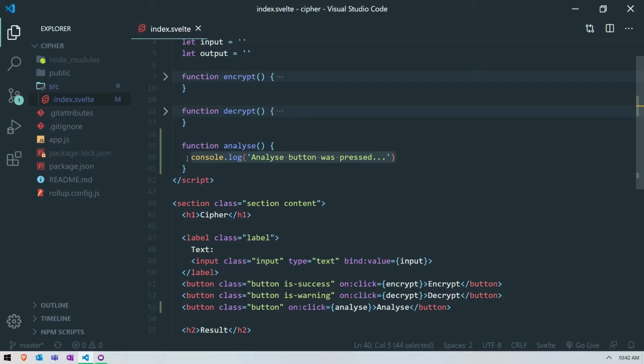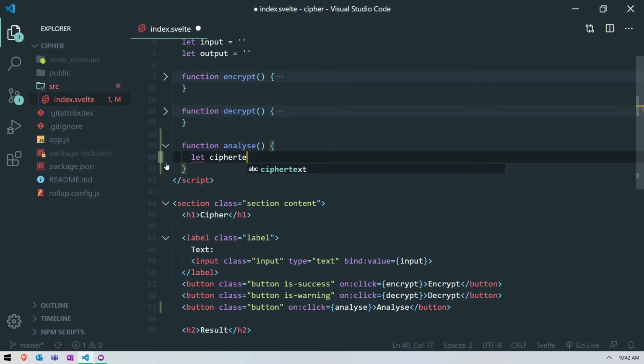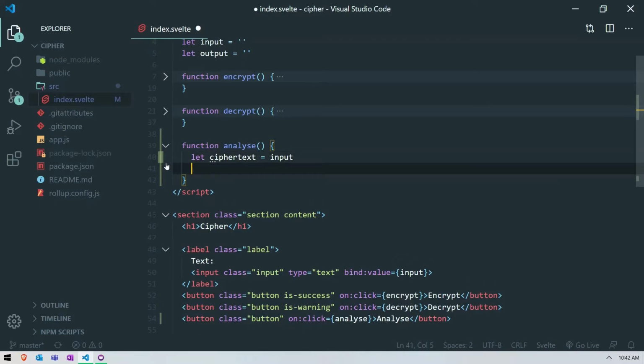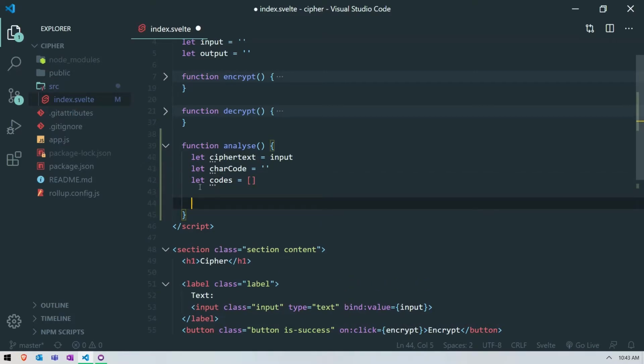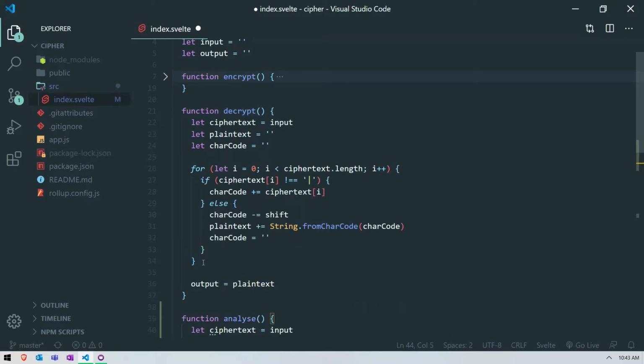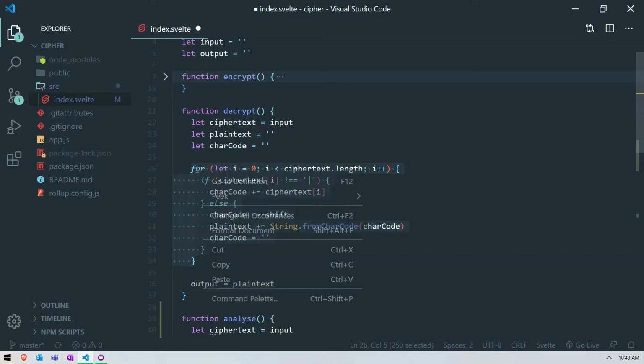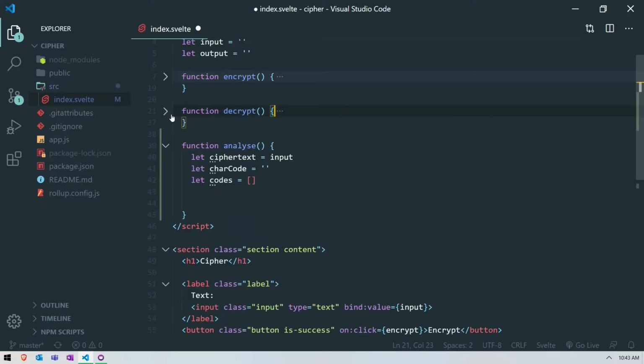So here we're just setting up the buttons and doing a bit of console log to make sure the button click is working. Now we can start setting up our variables. The analysis function is going to do two separate things. The first thing it's going to do is translate our ciphertext into separate character codes. Then it's going to look through all the character codes and count up how many times each one appears. So we're going to store all of the character codes in this codes array, and then look through that and count up how many times each one appears so that we can start looking at the letter frequency.